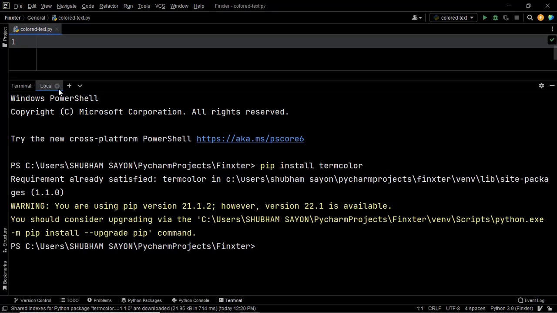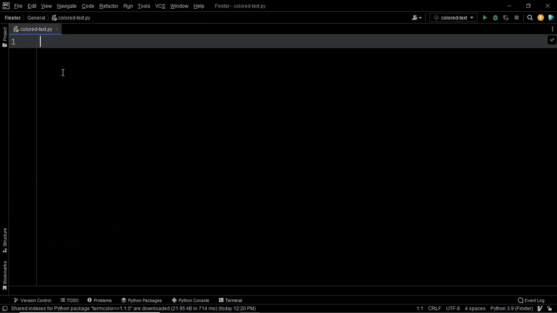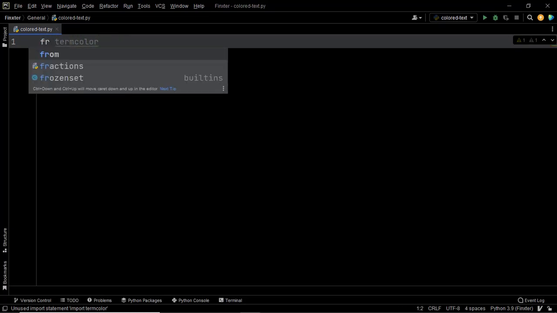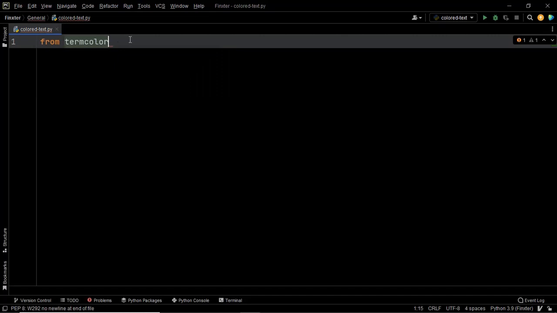Well, let's now go ahead and use it. In order to use it, you first have to import it. So let's import TermColor. Now actually we have to import the colored module from TermColor. So instead of directly importing TermColor, you can go ahead and do from TermColor import colored. So this is the module that will help us to format the given text.